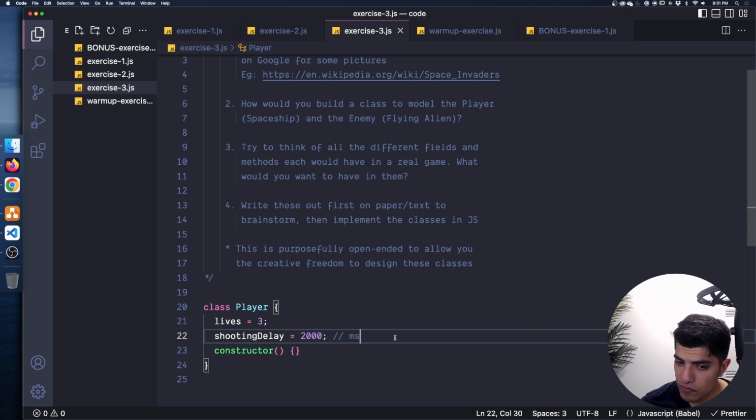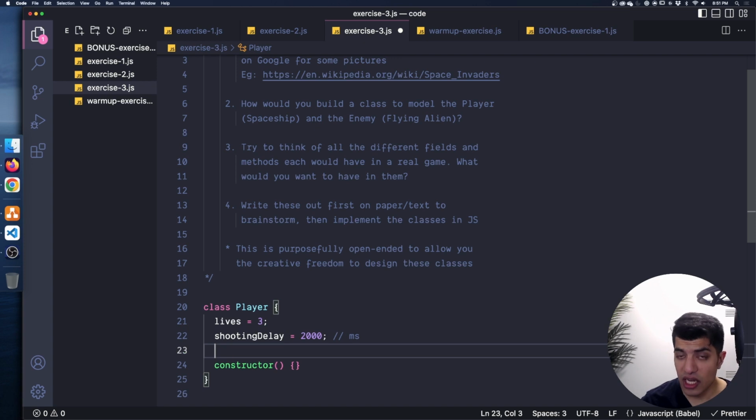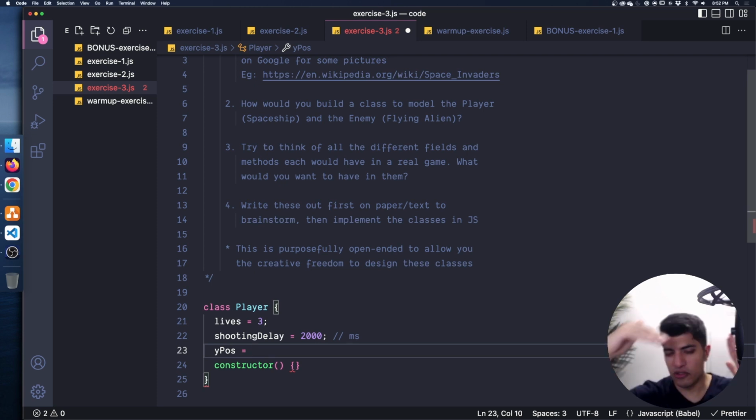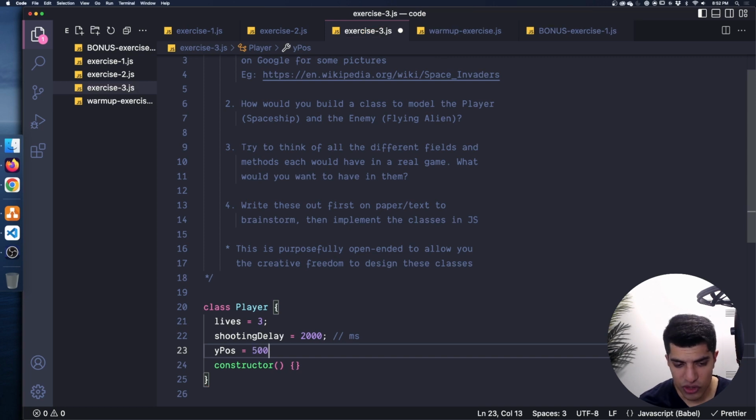All right. Maybe they have a starting X position and a starting Y position, right? And then maybe I can say the Y position is from the bottom of the screen. So normally in games, 0, 0 is the top left. So just for fun, I'll say it's 500. I'll just go with 500.